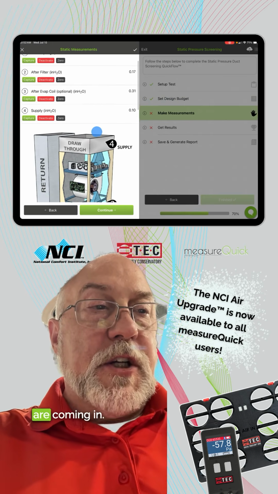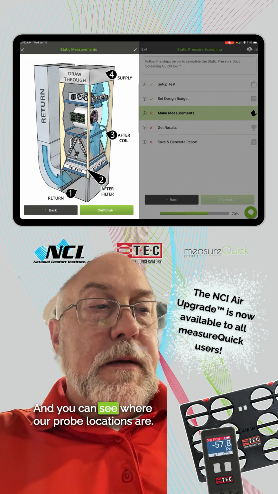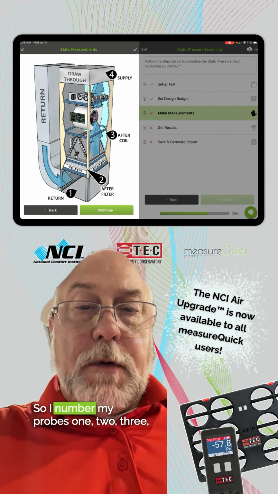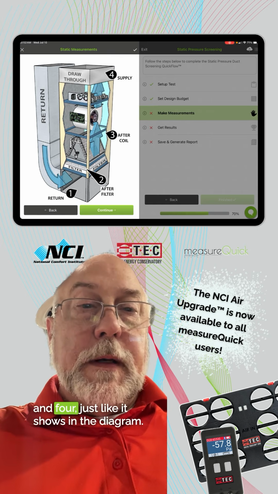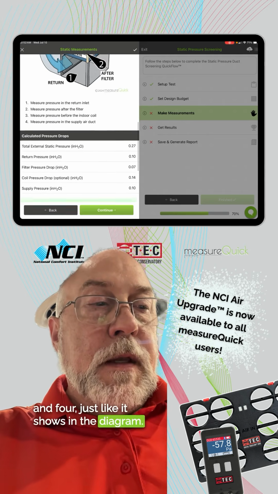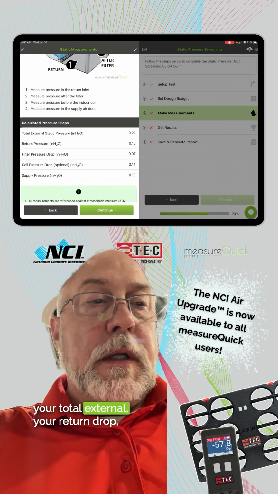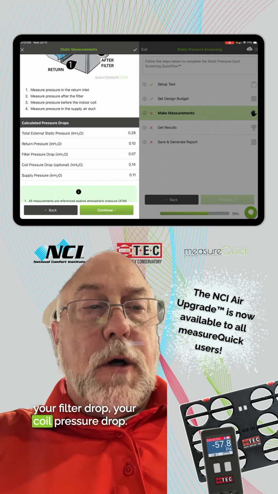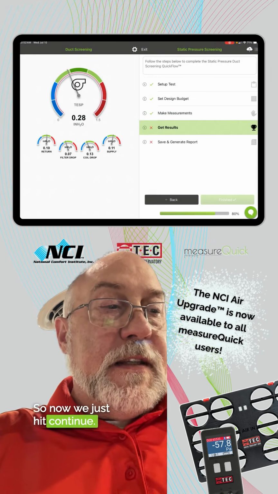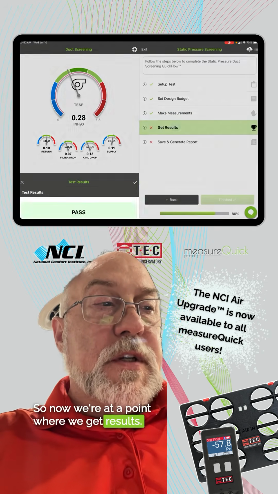So you can see your measurements are coming in, and you can see where our probe locations are. So I number my probes 1, 2, 3, and 4, just like it shows in the diagram. Go down a little bit further, it'll show you your calculated pressure drops for your total external, your return drop, your filter drop, your coil pressure drop. So now we just hit continue. So now we're to the point where we get results.